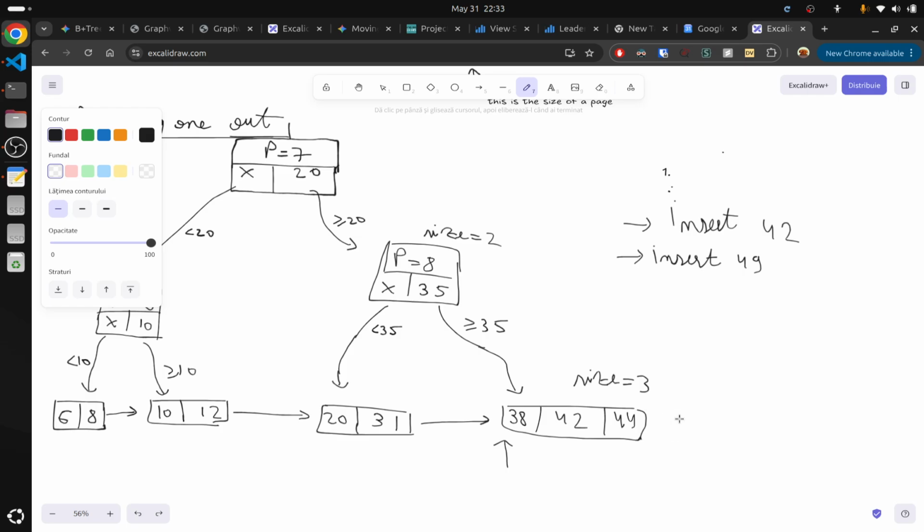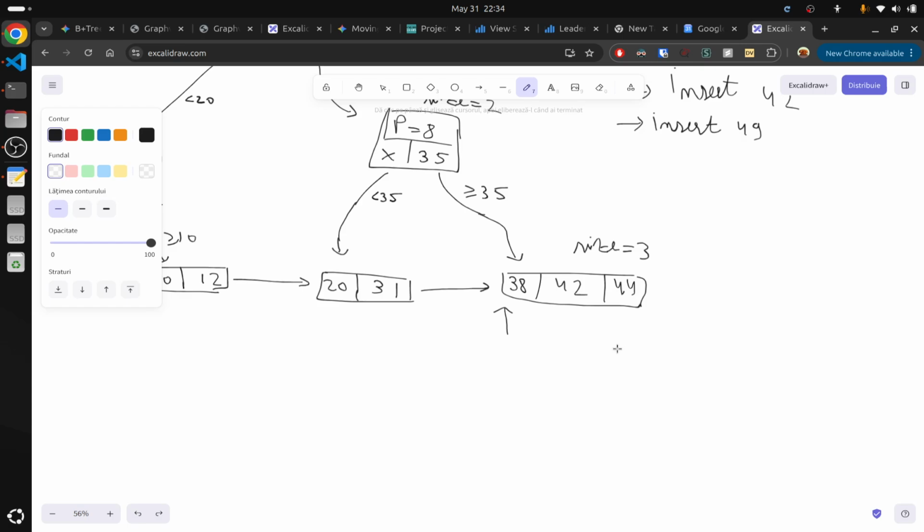The way you handle this is you do what's called a split. What a split essentially does is, first of all, think of all of the keys as if they were inserted in the same node.